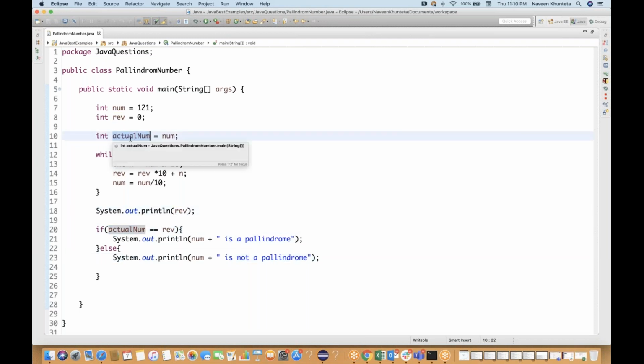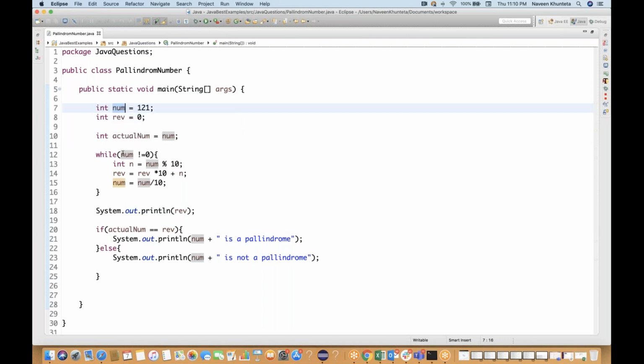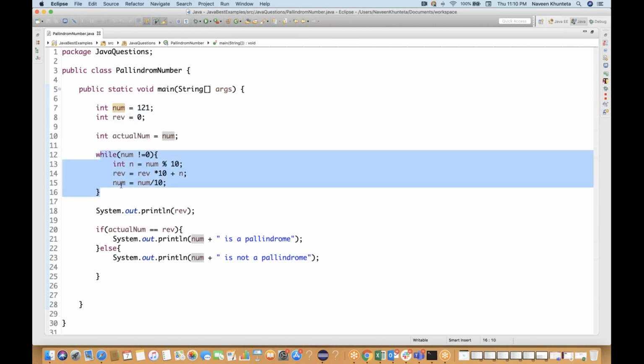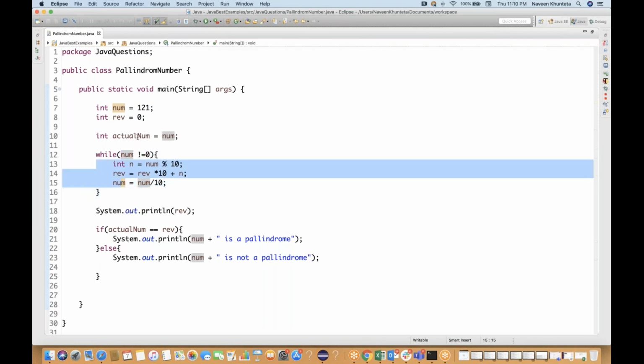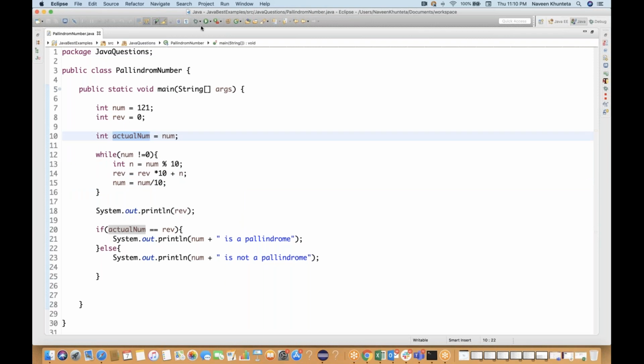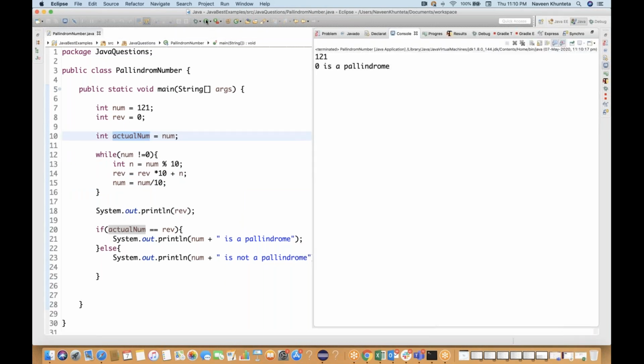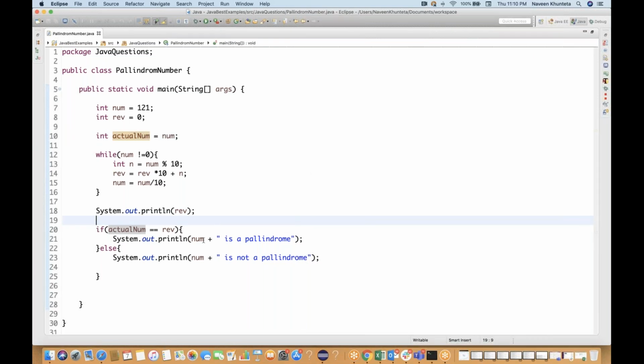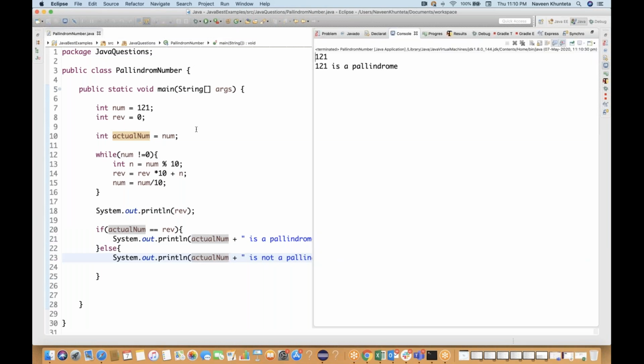So why am I taking this actual number over here? You could say, hey, I can take this number also, but no, this number, with this particular while loop, I have changed it. The number finally I'm getting is 0 after this logic. So better you store another variable over here and then you match it. Then let's see if 121 is a palindrome or not. It's saying this number is not, sorry, this original actual number, sorry about that. Now you run it again. It's saying yes, 121 is a palindrome number.